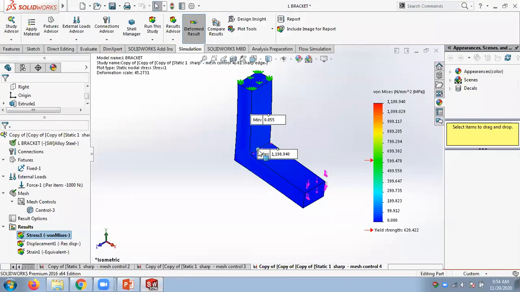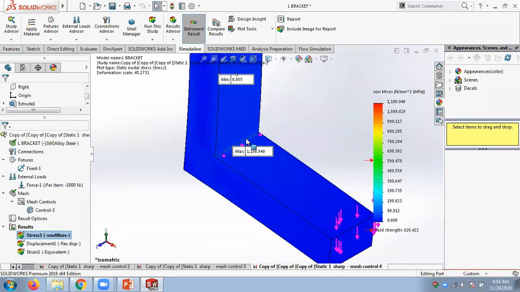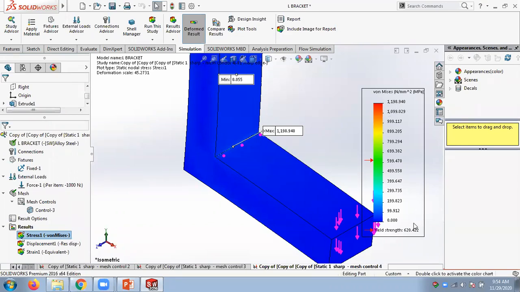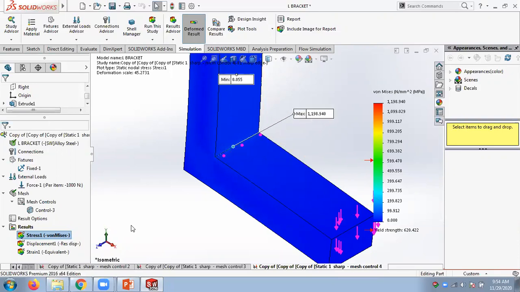Along these sharp edges, now you can see when I further reduce my element size, the maximum value is now 1198, which exceeded the yield value. So now what can we say? Whether the model is failing or not. This area will fail. So that's how it works.